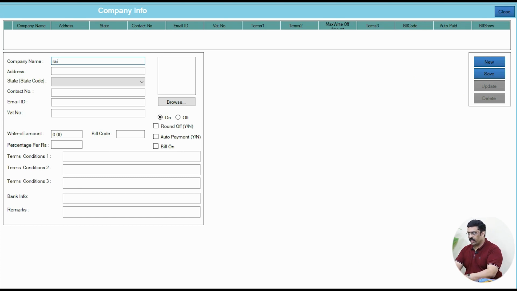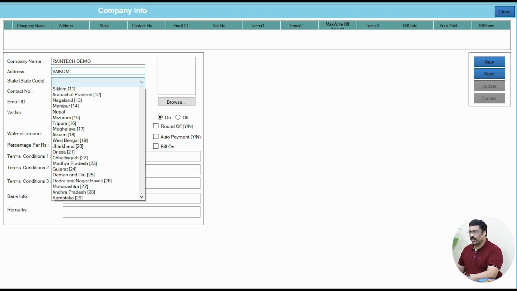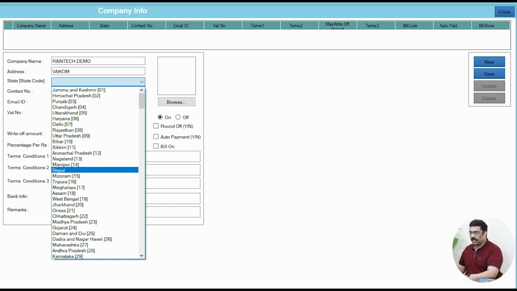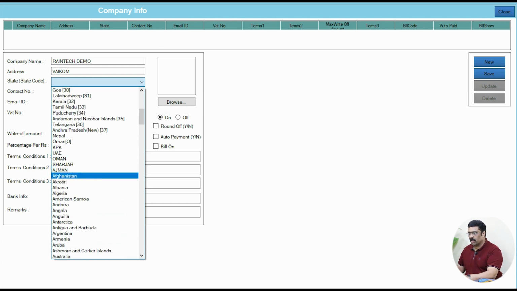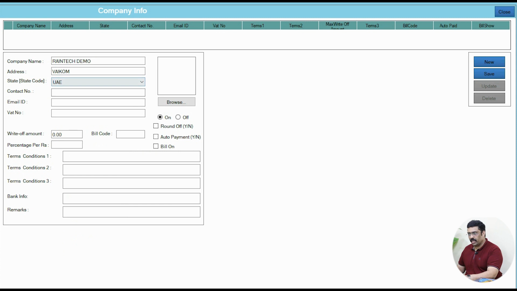For example, I am putting RAINTECH demo, in capitals. I can put my address, like Vaikam, and we can put it in Kerala. If you are abroad, for example in UAE, you can put UAE. Then the contact number, 8078311945, and the email ID, raintechstore@gmail.com.